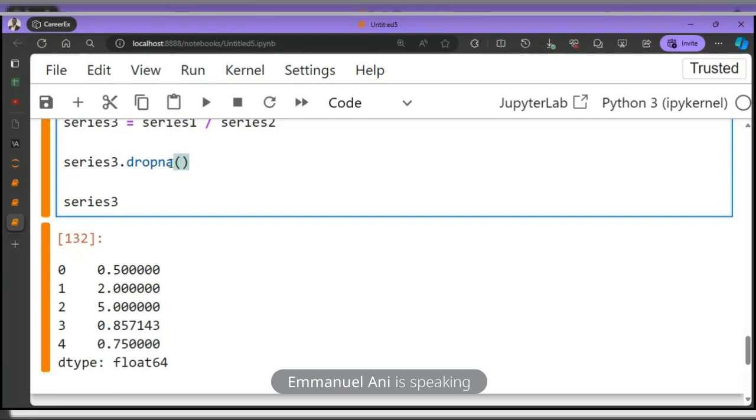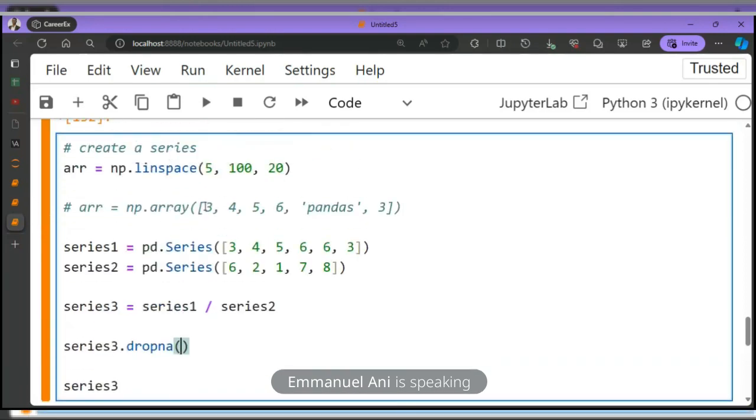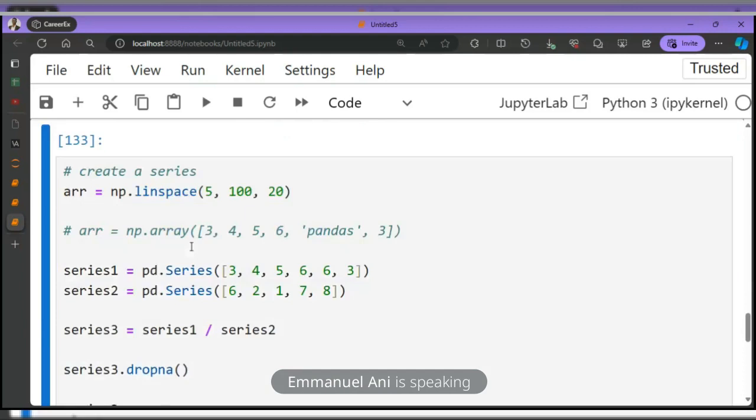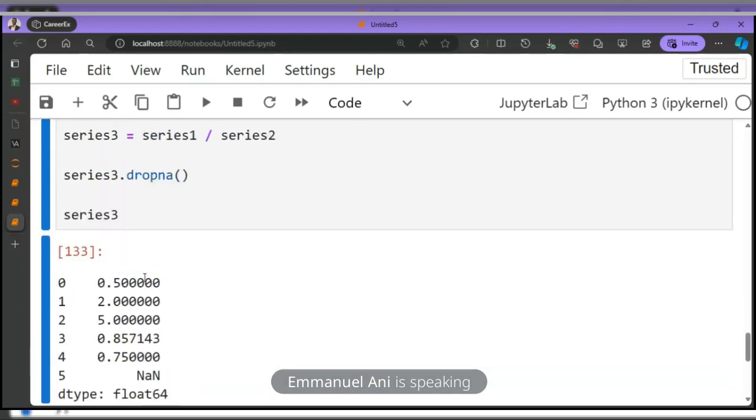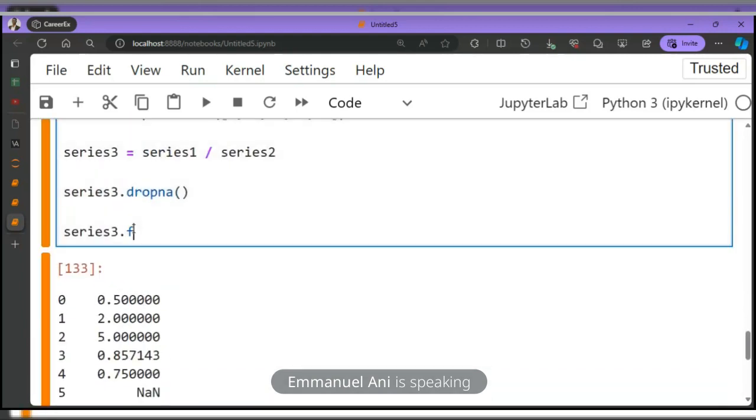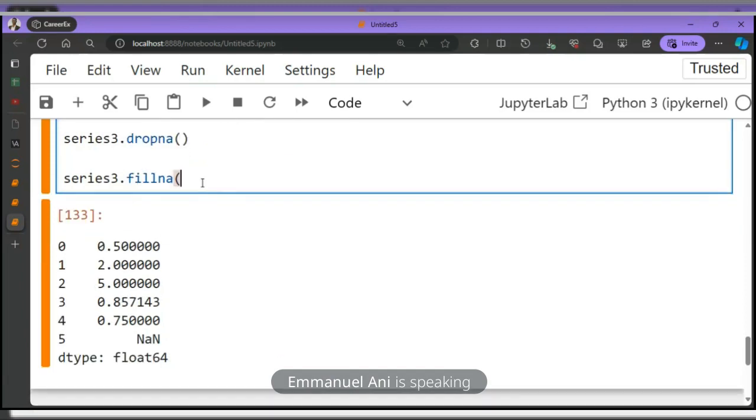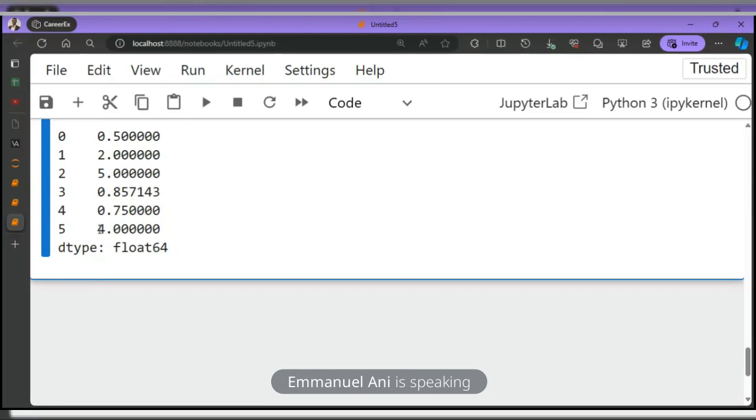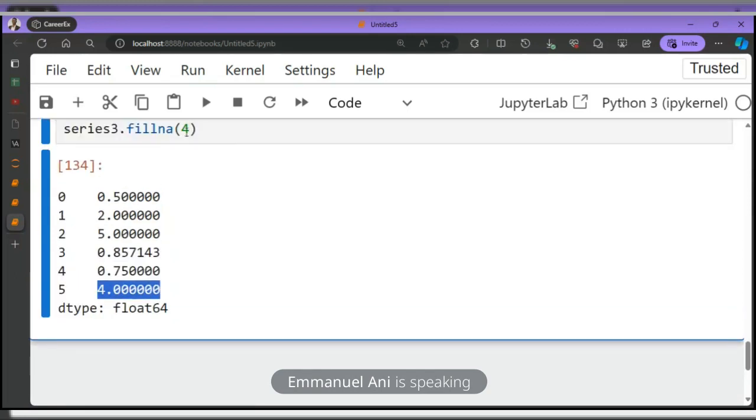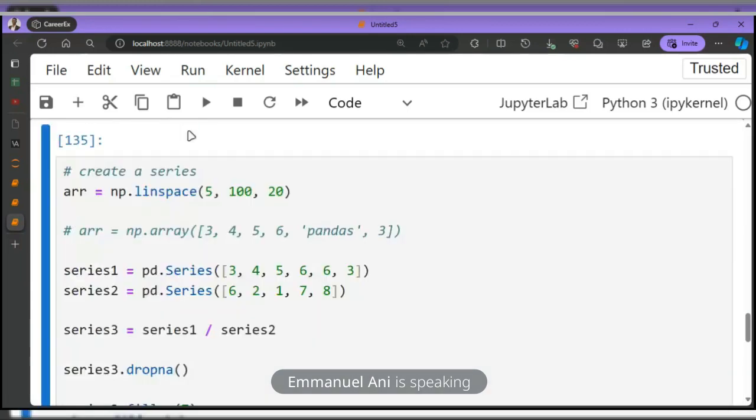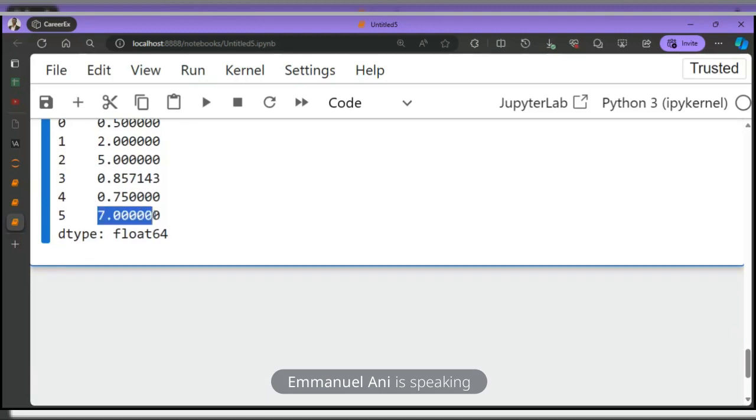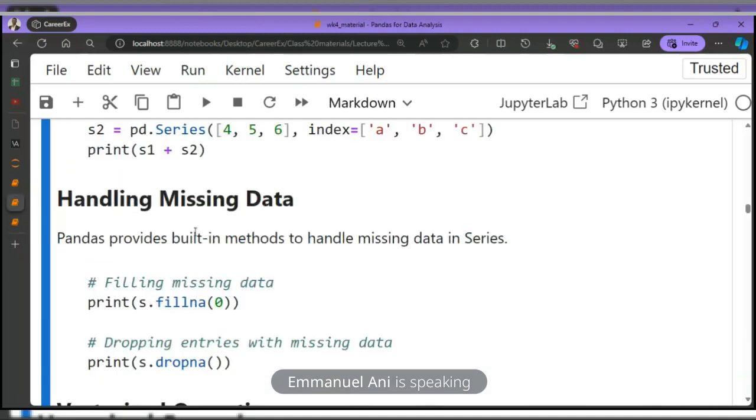There's another way to work with missing data, and that is using fillna. Fillna basically means you fill that missing data with a particular value. So I can come here and put a value there. If I say fill the missing data with 4, it will fill it with 4. If I say fill the missing data with 7, it will fill it with 7. Can you see? So those are the two ways you can handle missing data.